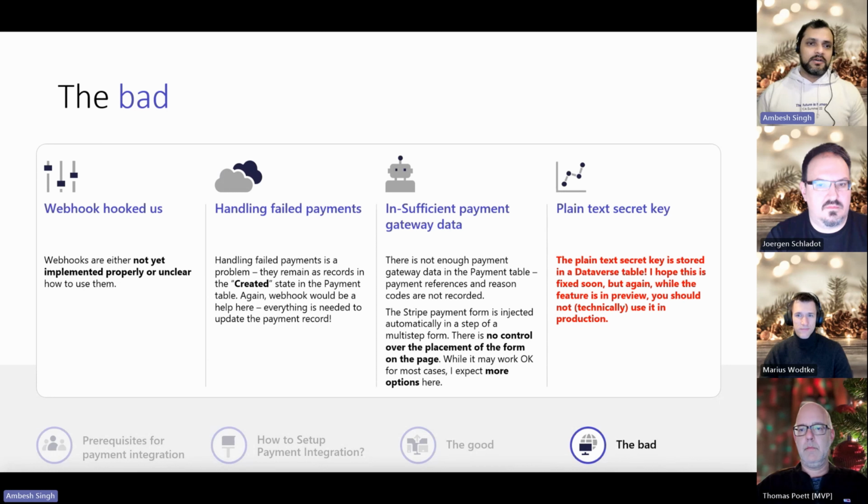What I don't like. The first thing I don't like is around the webhooks, which is still not clear to me, not yet implemented properly, or how to use it. I can show you what I mean. Handling a failed payment is really a pain right now, because whatever record you initiate, everything is created with the status Created.